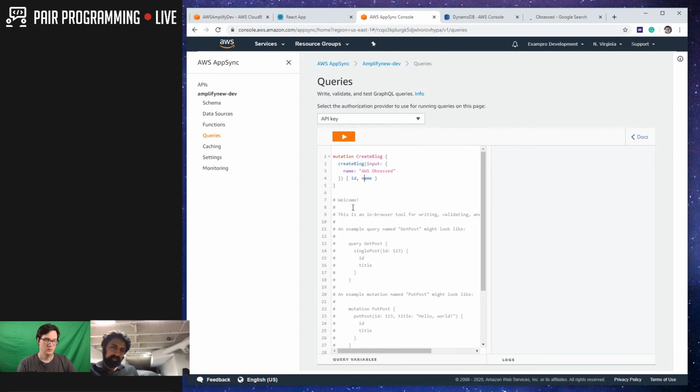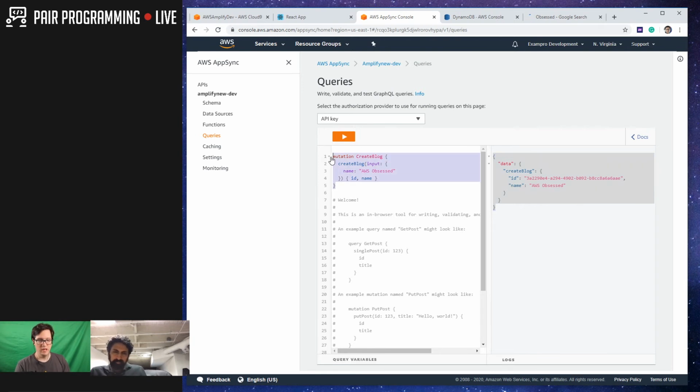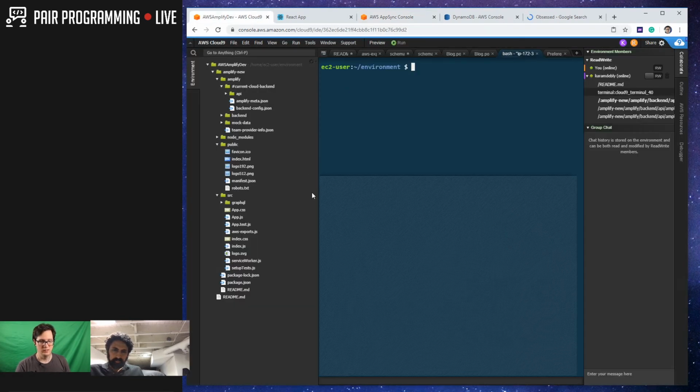That's right. And if you hit the big play button, that should run. So there you go, that's the data structure that's going to come back. Okay. So now that I have this mutation, I'm going to copy it and bring it back to Cloud9. Okay, and where are we placing this?